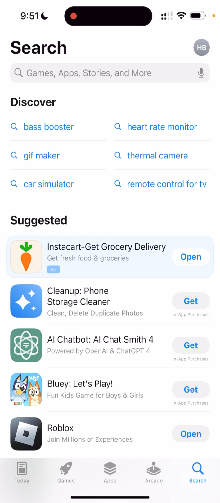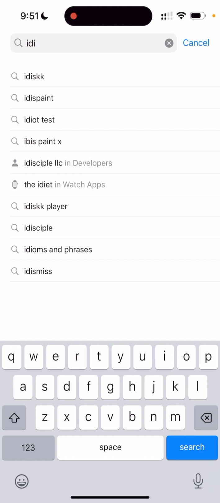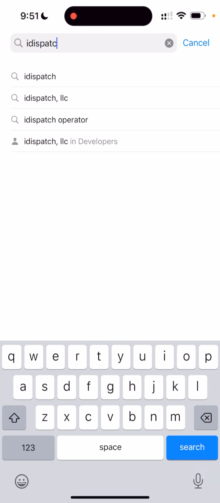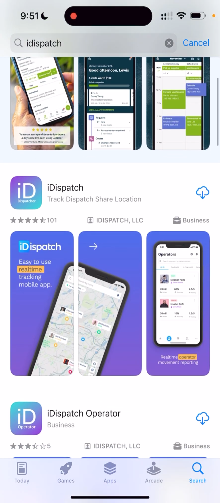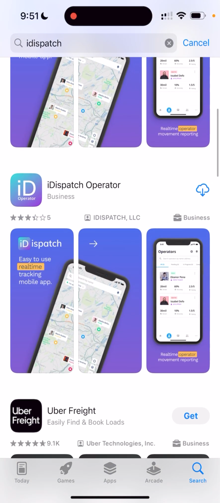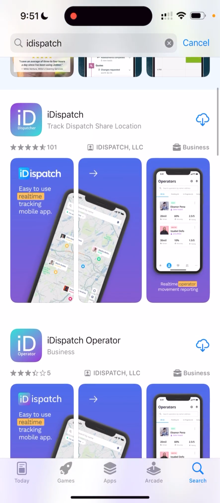So this is for the iPhone. We will make one for the Android users later, but it's the same thing. So first you want to go ahead and type in iDispatch. Okay, here we go. Now make sure you download the iDispatch app and not the iDispatch operator app. The operator app is for your drivers and employees. So go ahead and download.